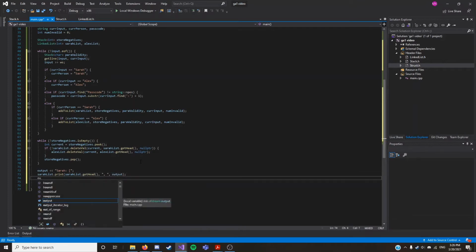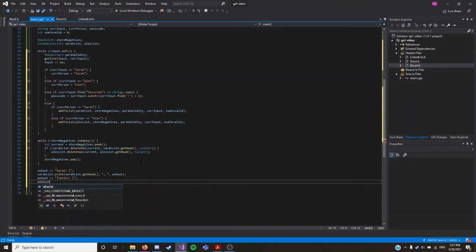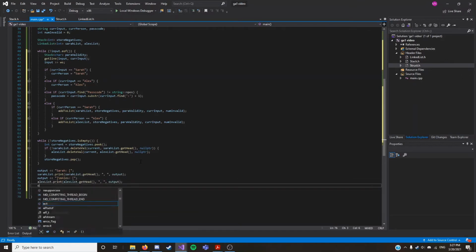And then we need to do the same thing with Alex's. We need to close up Sarah's list first and add a new line, and then Alex. Okay, and then call the print function on his list as well in the same format. Alright, and do a comma here, and pass through our output of stream, and then just close that up as well with our bracket and a new line.